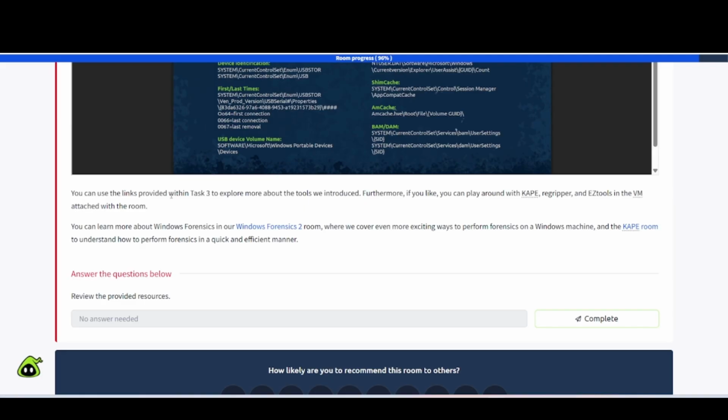You can use the links provided within Task 3 to explore more about the tools we introduced. Furthermore, if you like, you can play around with KAPE, RegRipper, and the other tools in the VM and the task room, so feel free to do that. You can learn more about Windows Forensics in our Windows Forensics 2 room, where we cover even more exciting ways to perform forensics on a Windows machine, and in the KAPE room to understand how to perform forensics in a quick and efficient manner. Review the provided resources. All right, we are done.